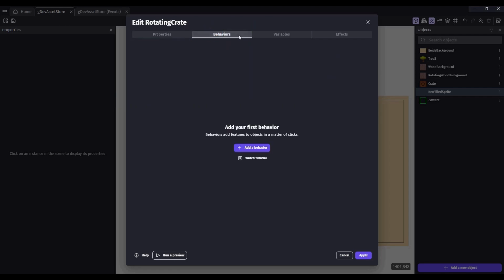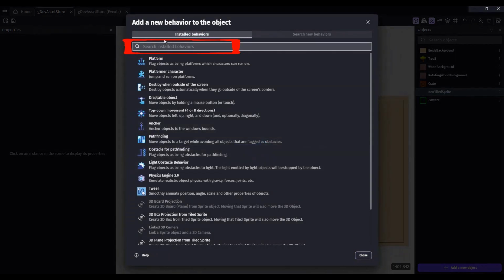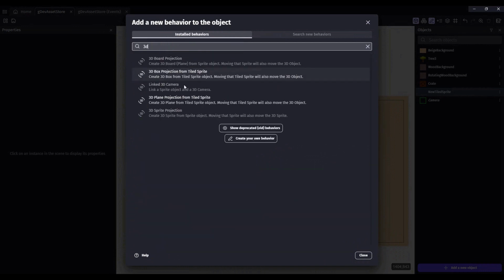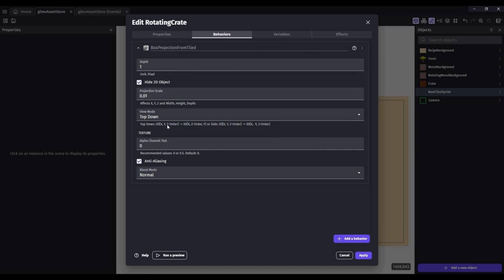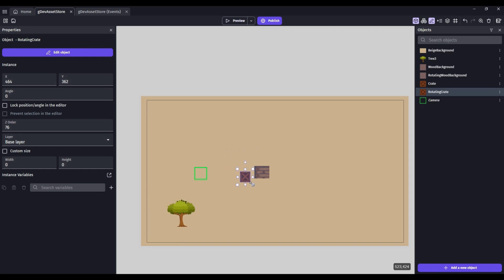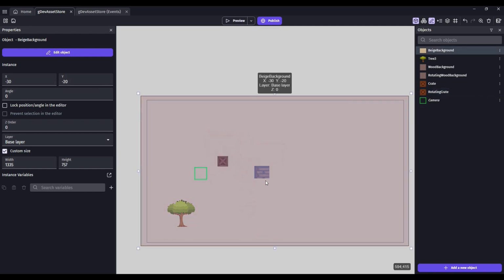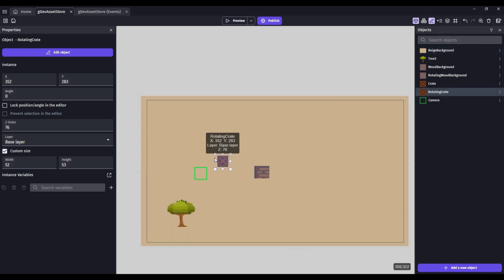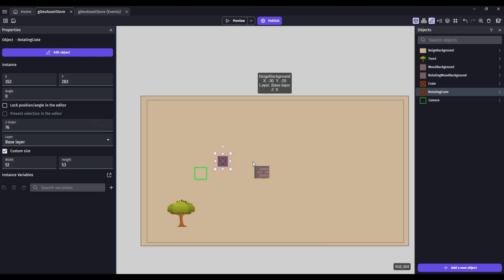Add a behavior. Select the 3D box projection from a tiled sprite. Depth is going to be 32. And click Apply. Bring in our rotating crate. Resize that. And actually, let's put that up there. And the order is 76. We're going to leave that there for the moment. See what it looks like.